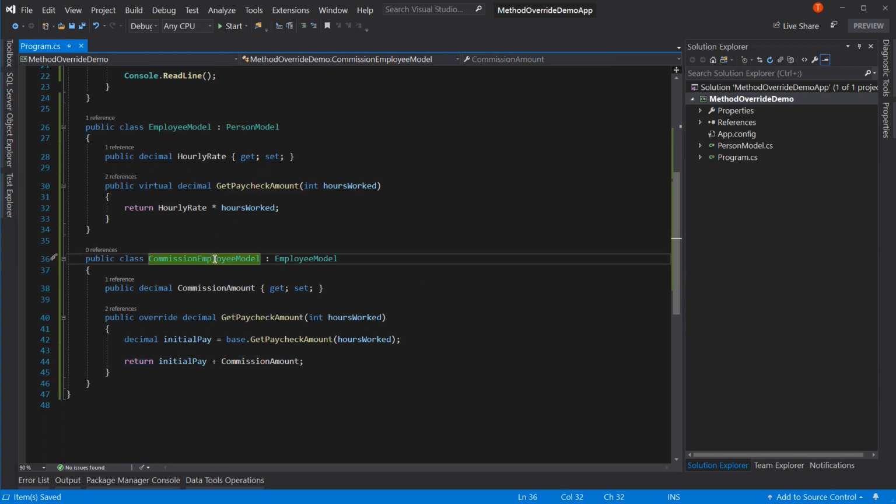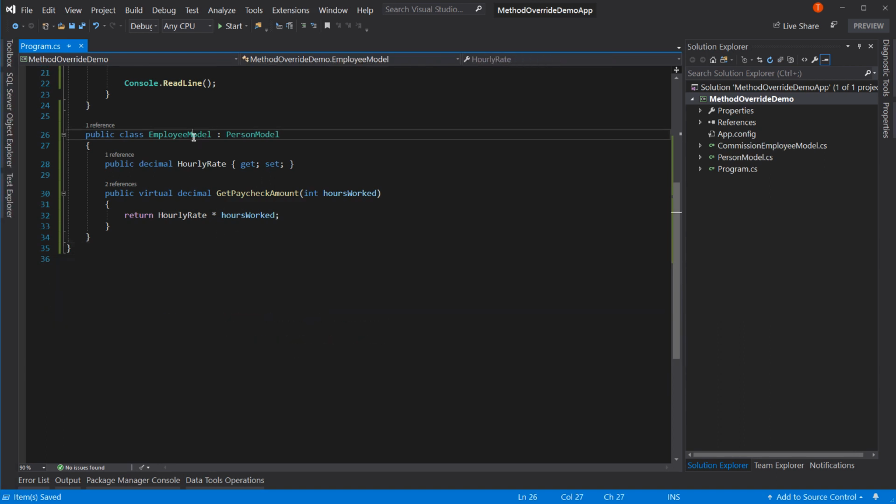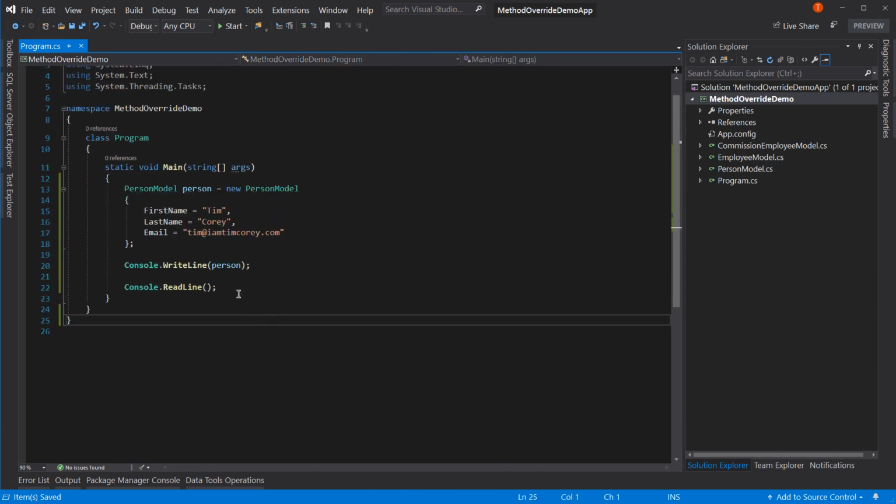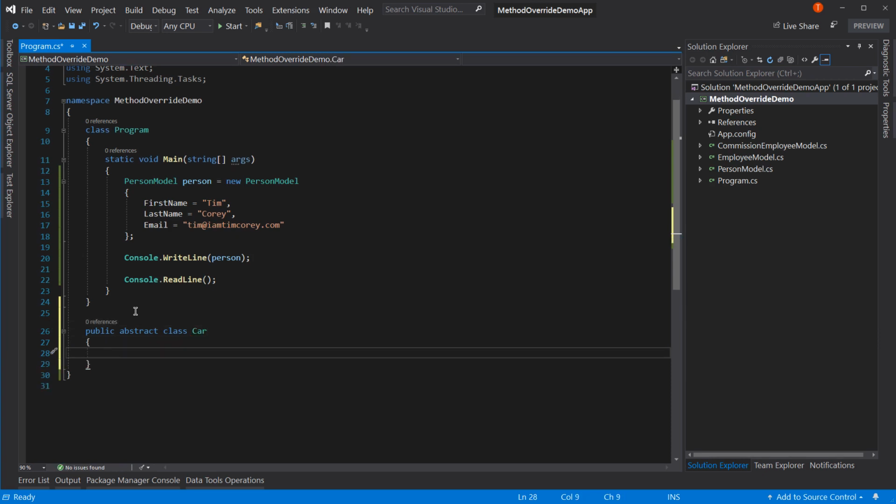So let's do this. We're going to move these over to their own classes. We're going to start over with a different setup. Let's create a public abstract class. We're going to call this class car. And a car has a few features that are similar on every vehicle. One of them is it should start. So public void start car.